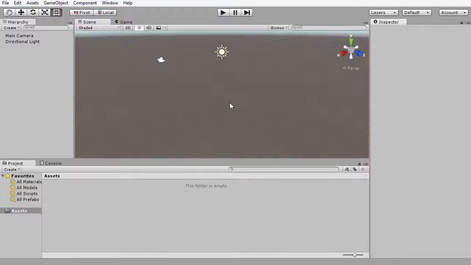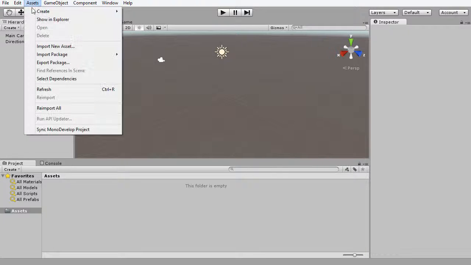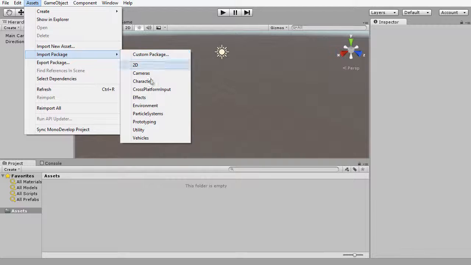You can do that by moving up here to the File menu and choosing Assets and Import Package, and we get a list of different packages here. Now, if you don't see these items in your list, for example, if your import package menu is completely empty except for the custom package option, then you may need to download the asset packages separately from the Unity website.